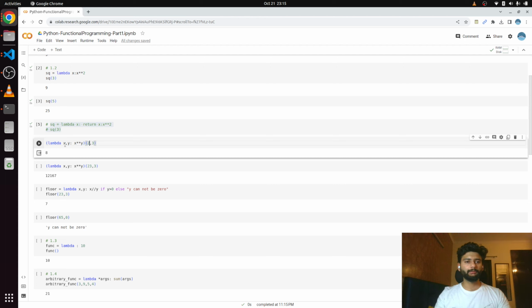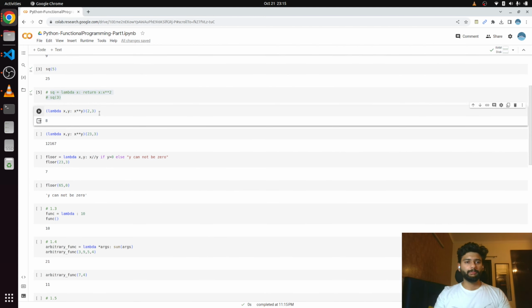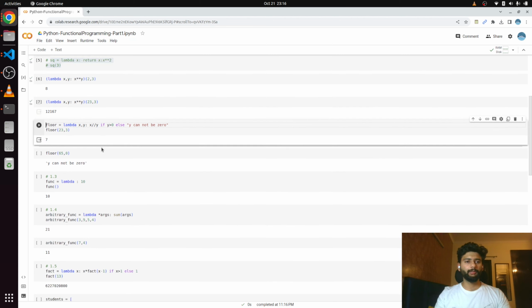So 2 and 3, I'm passing in x and y and I'm getting 2 to the power 3. Similarly, I get 23 to the power 3, and if I run this, let me run it. These are the outputs that we get.